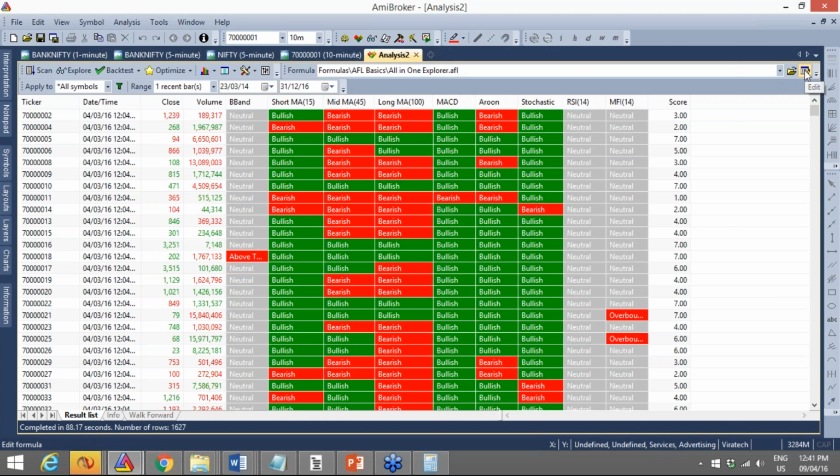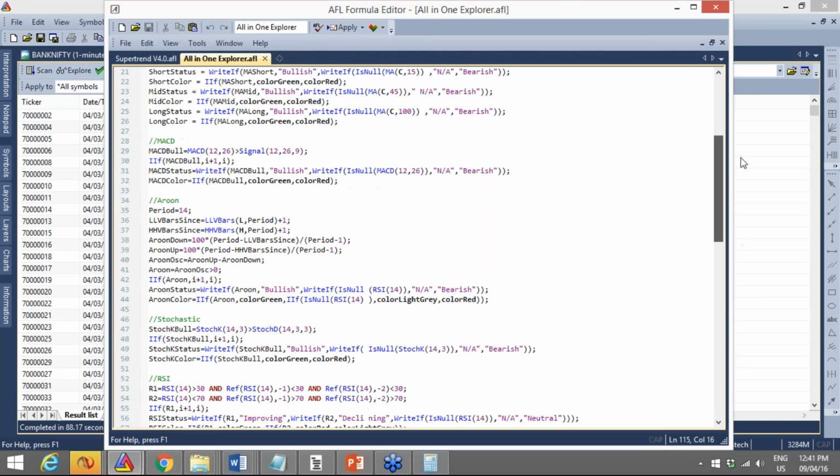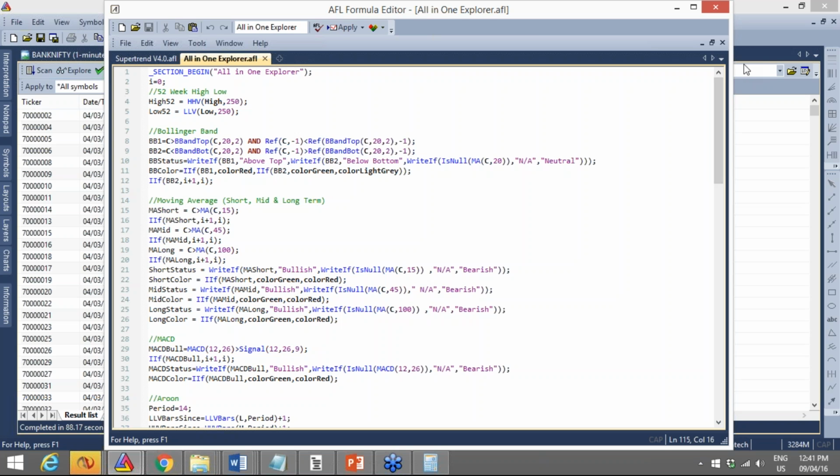By opening this AFL, you can see a lot of code over here, right? A lot of code, and you need to be well aware of it. Even a normal non-programmer can understand what this code is trying to do. If you're a little bit good with Excel, you can easily understand AFL to a major extent. Even 80% of your work can be achieved if you are good with Excel. Then maybe you can easily handle AmiBroker as well.